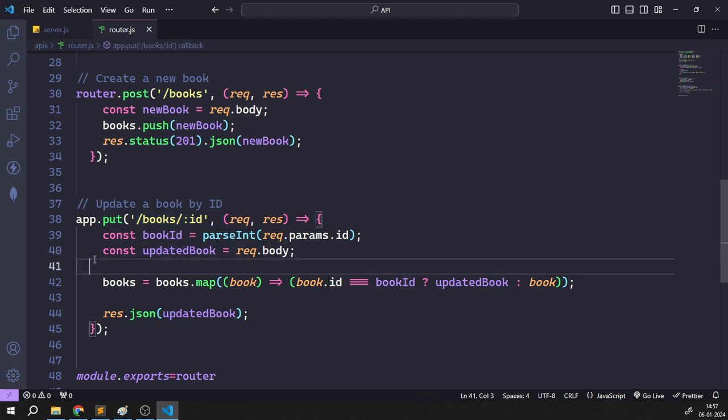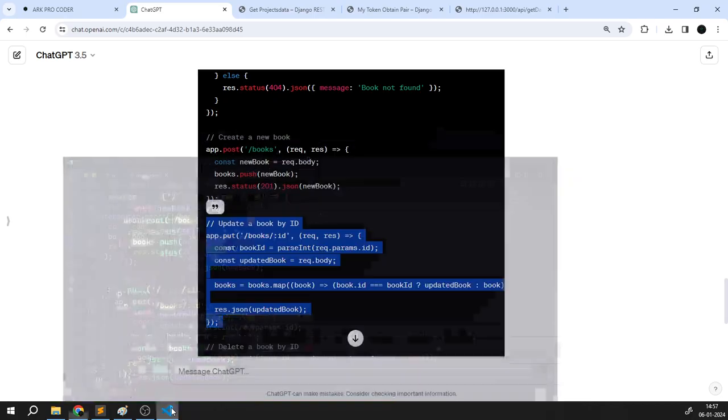Whatever data we pass in the book body, it is just going to map it, and if it is present, we are just going to update it with the new book we have created, and return the response over there.